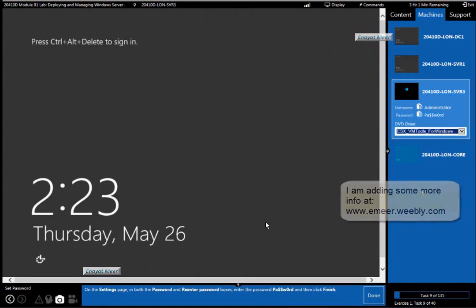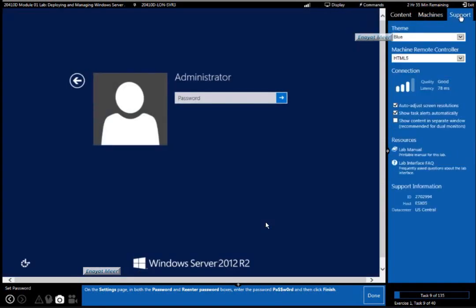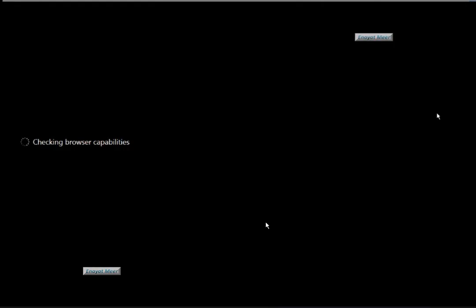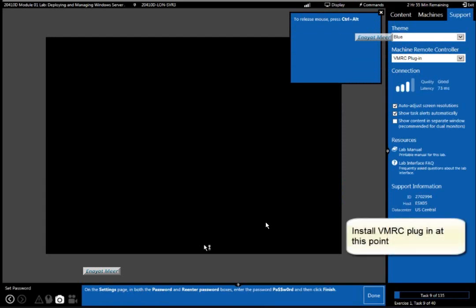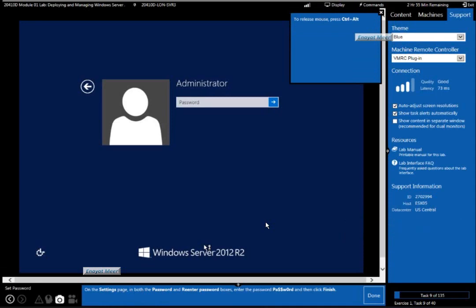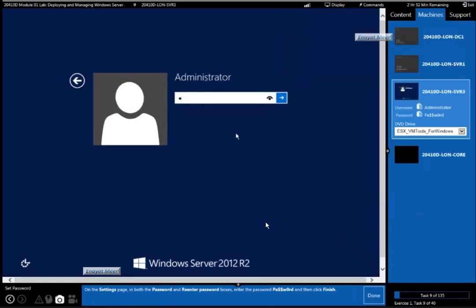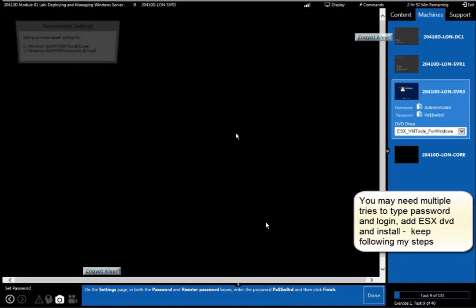Okay, some more info I'm adding on to my other side website where you can see some more information about this lab or about some other operating systems. At this point you're going to add plugins from your end, and I might take control from your end if you have any problem. Otherwise you add those VMRC plugins, and you have to just struggle a little bit to make your mouse work, and then you can type your password here and log in.